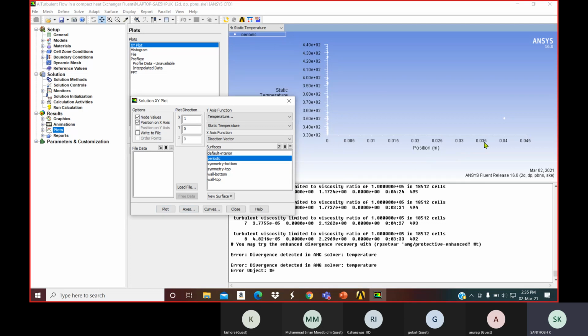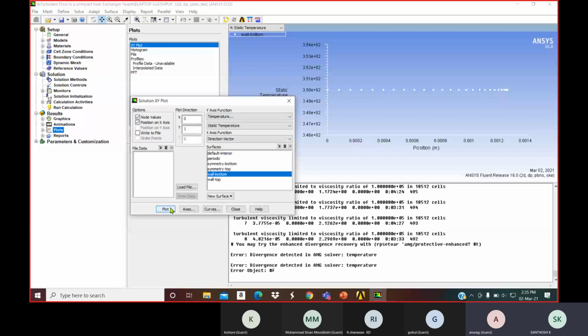Sir, what I do is I'll put this to 0 and put it to 1 in the region and try to plot it here. It is changing. Our periodic regions are both, right? One is inlet and one is outlet. Now I'll go with your wall top. Static temperature, which location, how it was having. And wall top region, you can try to plot it there. Wall top, which is having mostly how it was there. Is that understood, everyone, or any doubts?